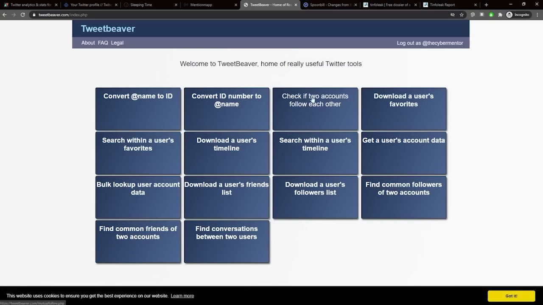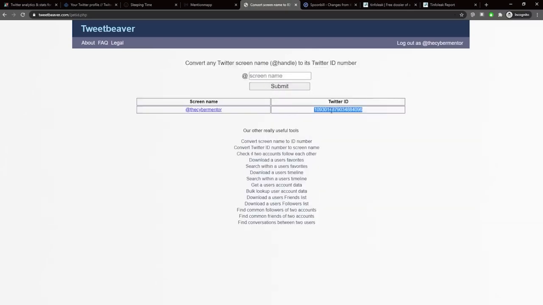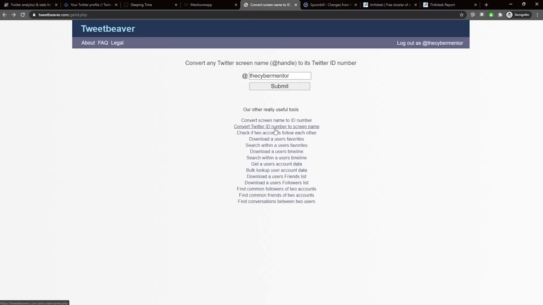There are some benefits here as an actual Twitter user. The one big benefit, I think, is that you can convert a name to an ID. So if you want to come in here, you can say, hey, TheCyberMentor, let's convert that name to an ID. Now I have a Twitter ID. This is good because say I were to change my Twitter name, then if we're tracking somebody who changed their Twitter name, we could possibly lose them. So then what we could do is use the number to find the ID instead.